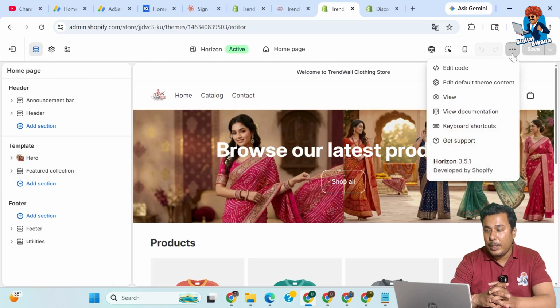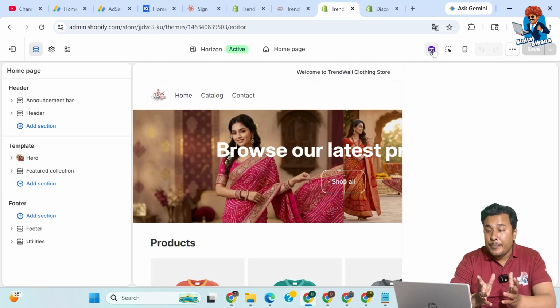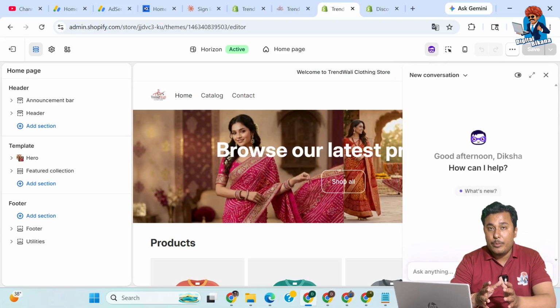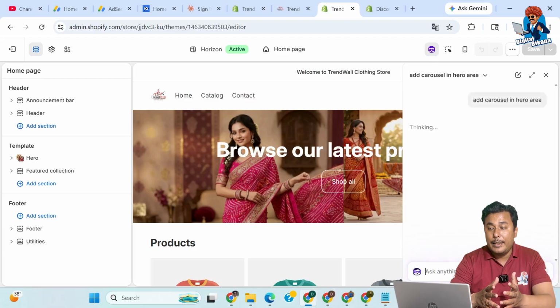You can also go and click on the triple dot. You can also ask the setup guide if you want to make some changes over here. So for example, I'm just typing add carousel in hero area. Then it would suggest to me that a hero carousel area is a different section. This is simply a hero area, and if you want to add the hero carousel area, we will learn that in another video.